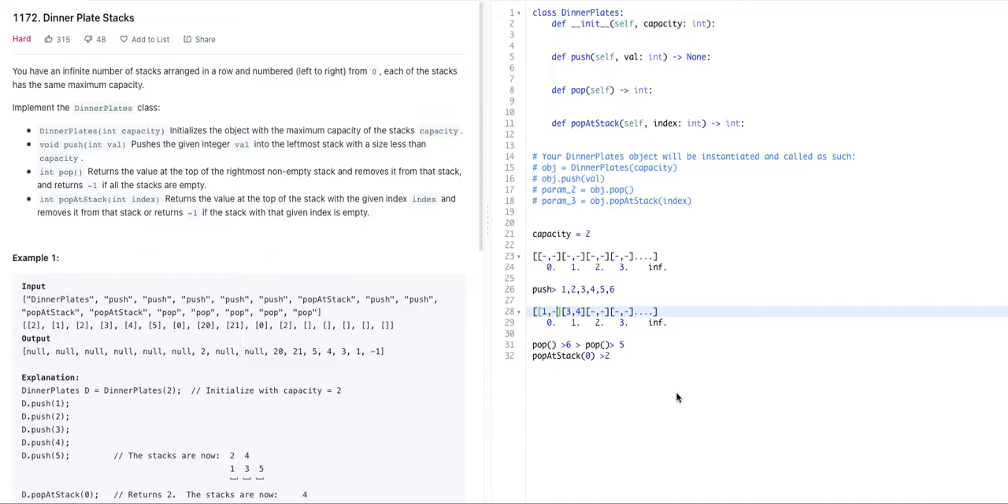So far everything seems simple. But what we need to know is that it says push the given integer into the leftmost stack with size less than capacity. If we popAtStack at index 0, then I'm going to have an empty spot available here. So the question is, when I push, for example, 7, what will happen?